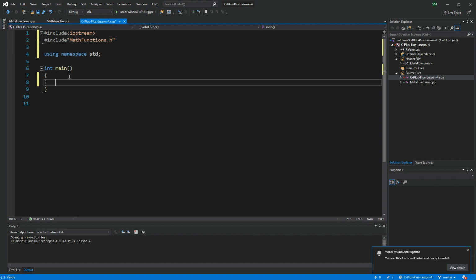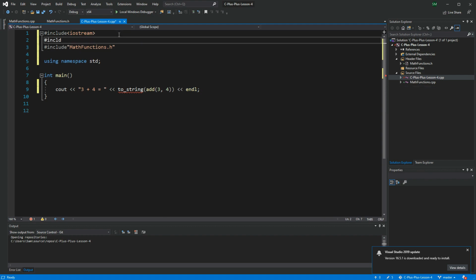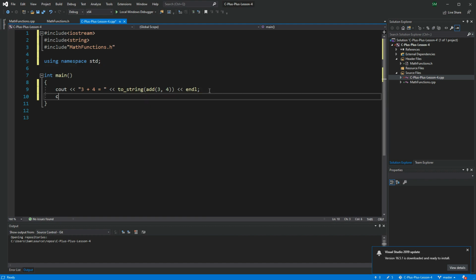Now we can actually test the functions. We can do cout, to_string, or rather we'll do a plus b, so, if we say 3 plus 4 is equal to, and then to_string, and it will be add(3, 4). And as always, Sam has forgotten to include a library that he wants. Include string. There we go. Perfect.